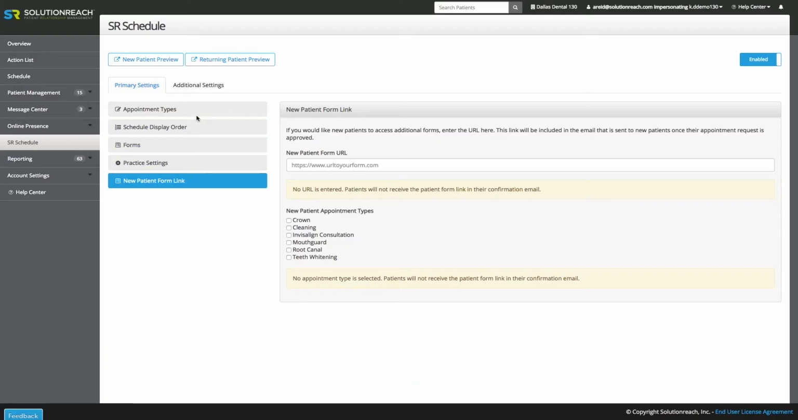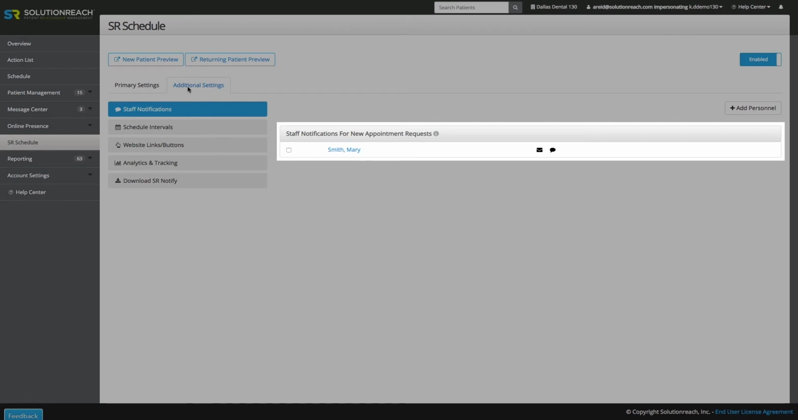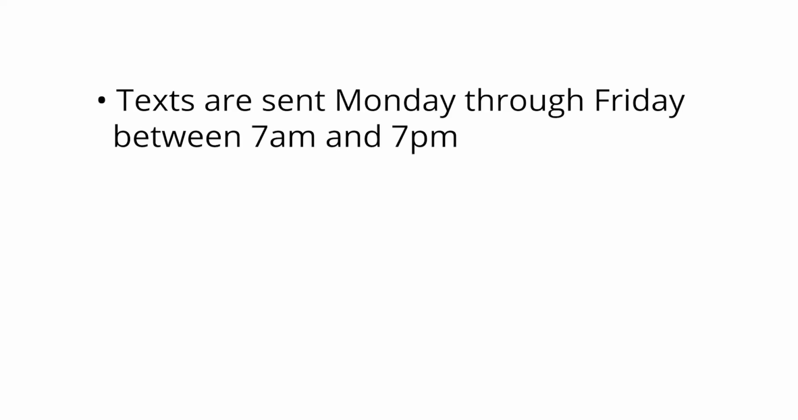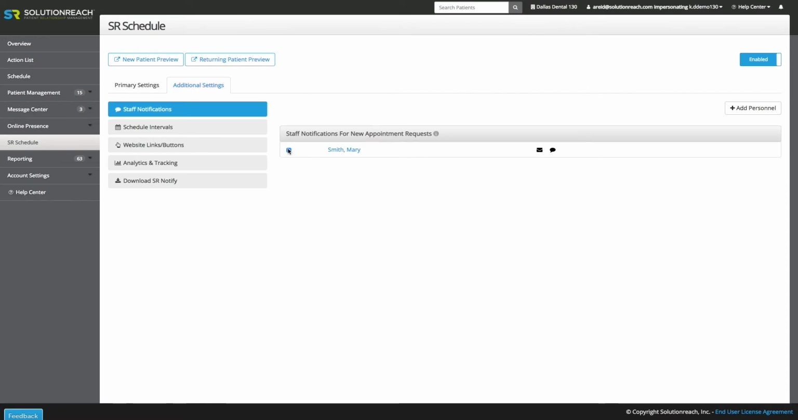Now let's move on to the Additional Settings tab. The first tab here is Staff Notifications. Staff members selected here will receive email and text notifications when new appointment requests are received. The box to the left of the staff member's name must be checked in order to receive a notification when a new appointment request is made. Notifications sent via text will only be sent Monday through Friday between the hours of 7 a.m. and 7 p.m. Notifications sent via email will be sent instantly. Having multiple staff members receive these notifications helps ensure appointment requests are seen and handled in a timely manner.